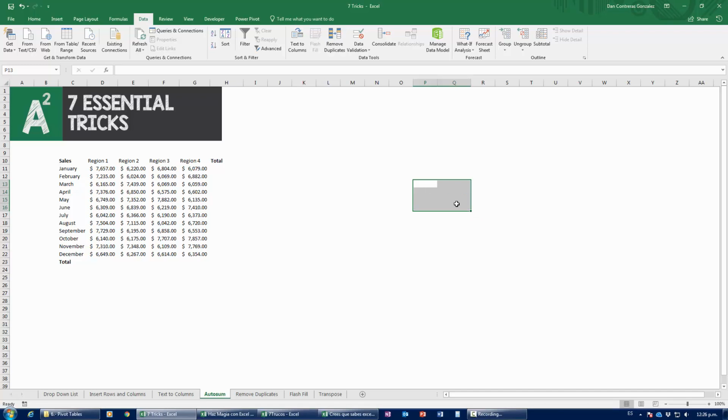AutoSum is pretty much one of the most important tricks you can learn, both to impress people and to save time on your own, all right? So, how is it that it's going to work? Well, most beginner Excel users would do the following.